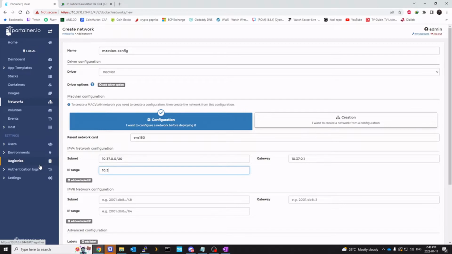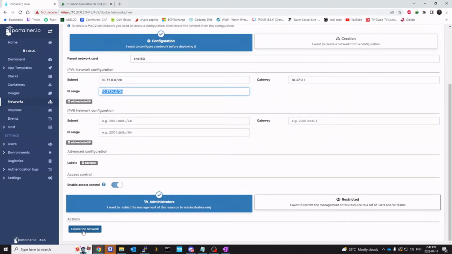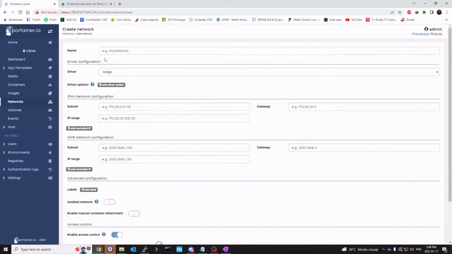So I'm going to go ahead and type 10. I want it to use 10.37.14.0/24. This is a pretty big range, so I'm okay with assigning 256 IP addresses to my containers. And that should be it for the configuration. We're going to click Create Network. And so this is the configuration. Now we need to add the network so that it's usable by the containers. So we're going to click Add.